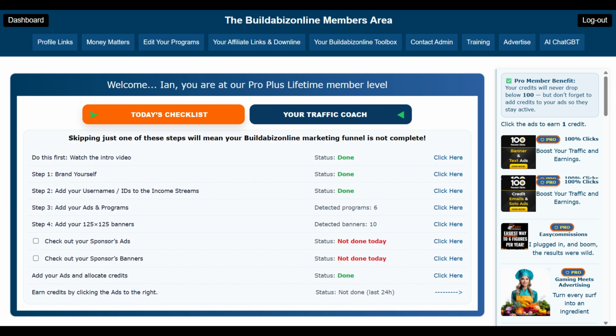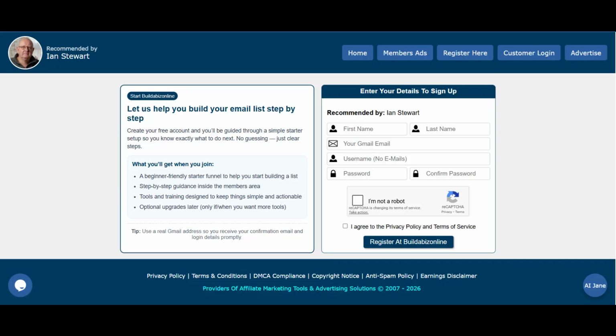One of the first tools you'll be introduced to is the free starter funnel. This funnel is already set up and ready to use. It includes a capture page and automated follow-up emails designed to help you start building an email list, even if you've never done this before. As people visit your link and join, the system automatically stores their email addresses and sends follow-up messages in the background, even while you're offline.